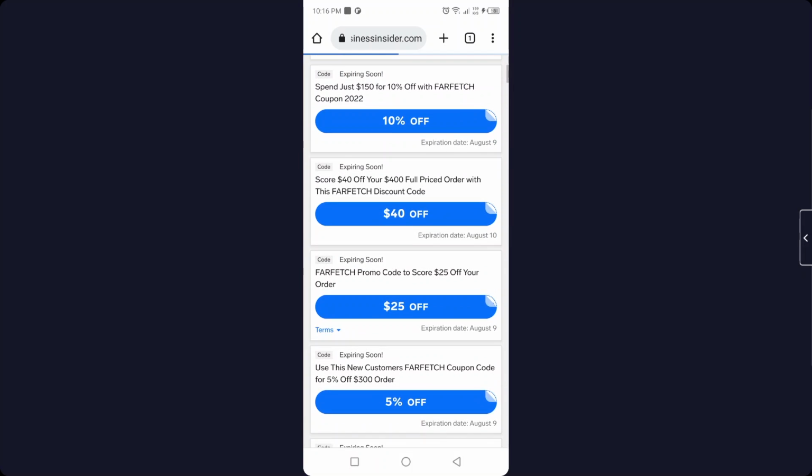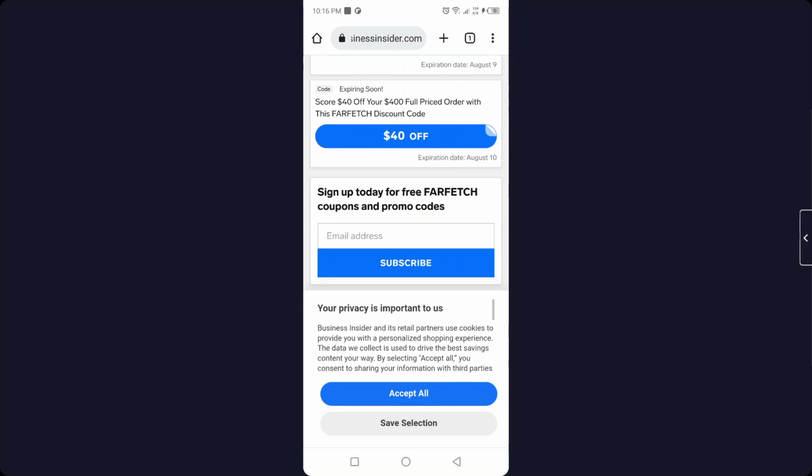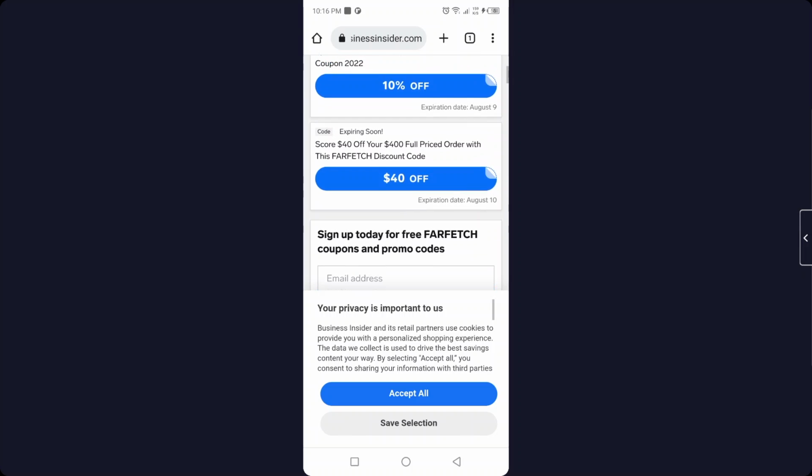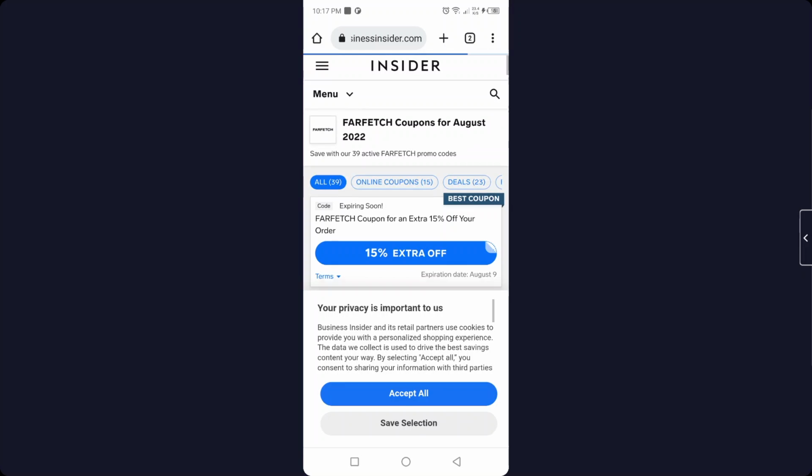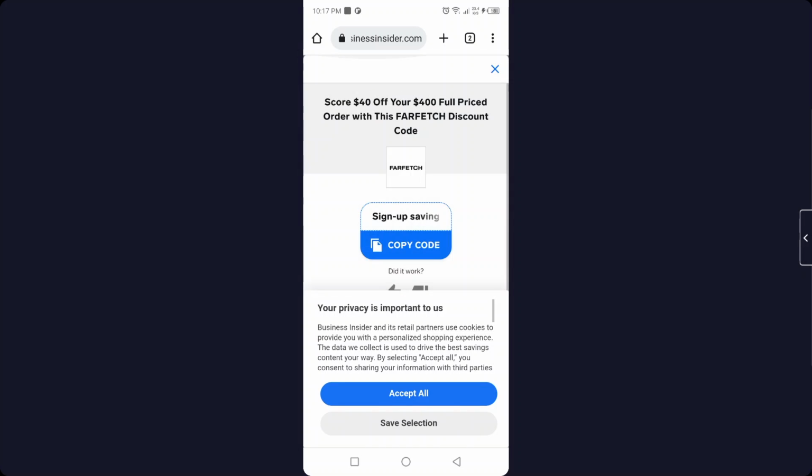Okay, so here you can find different options. You can choose any one according to your choice, and here you can see that the expiry date is also given, so I'm going to select this one. Okay, and here you can see that you simply need to copy the code, and once you copy it you can use that on Farfetch. So this is the process by which you can get a coupon code for Farfetch.